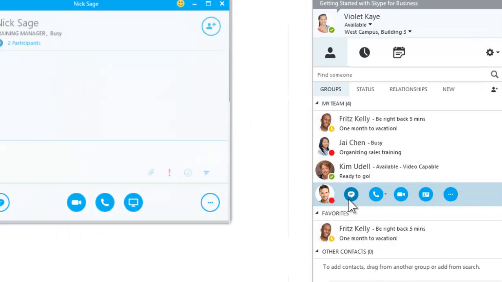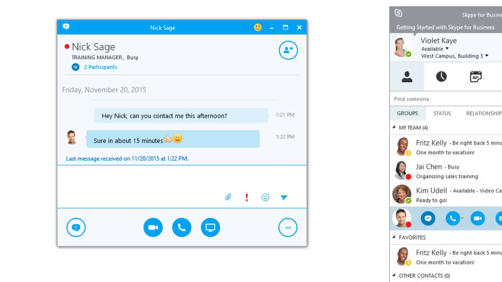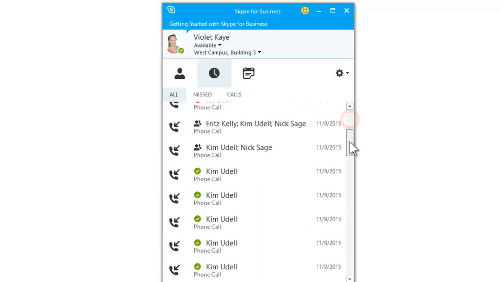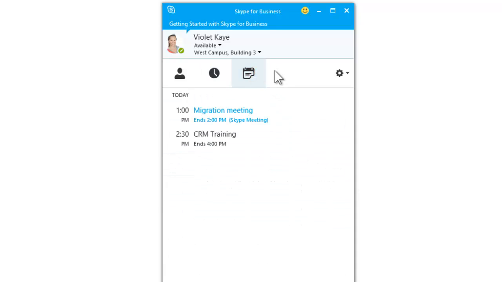Today, instant messaging, or IM, is one of the most popular ways to connect with colleagues. Opening the conversation window allows you to start a chat, share screens, or use your camera for a quick face-to-face meeting. And don't worry if you miss a call or conversation. You can view a log of your Skype for Business activity or find missed connections. And because it's integrated with Outlook, you'll even find a listing of meetings for a given day.